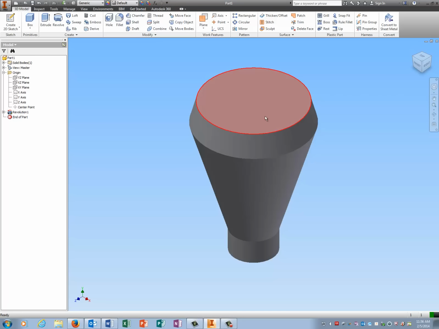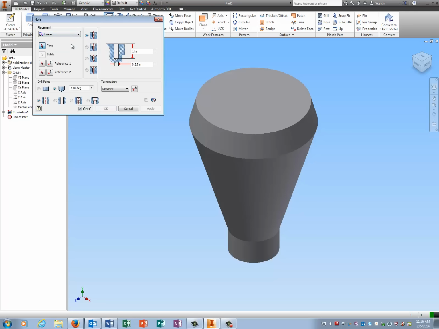So the next thing I have to do with the smokestack is I need to put the hole that goes through it. So I'm going to click on hole. But I'm going to do something a little different this time. Because all of these circles share a center, I'm going to change placement to concentric. I'm going to select the plane.